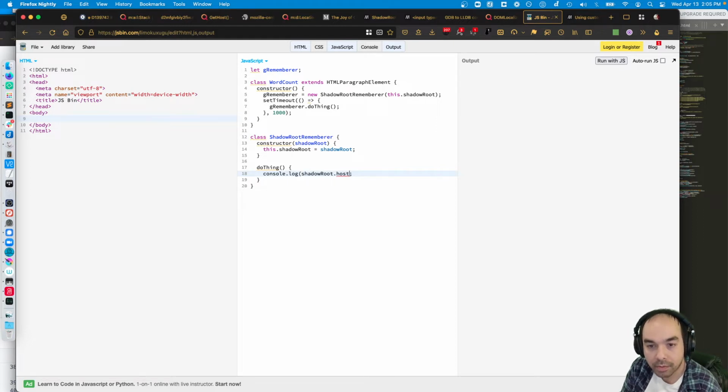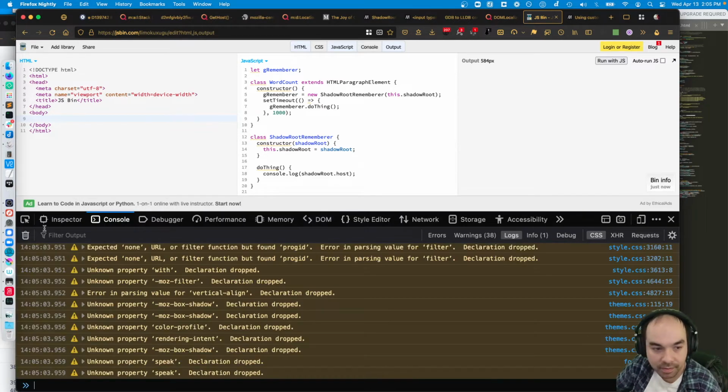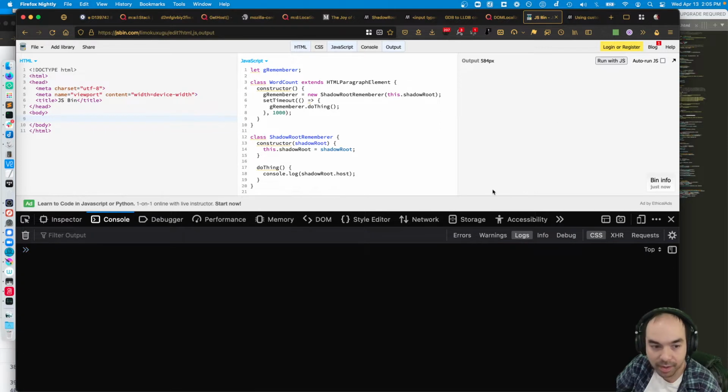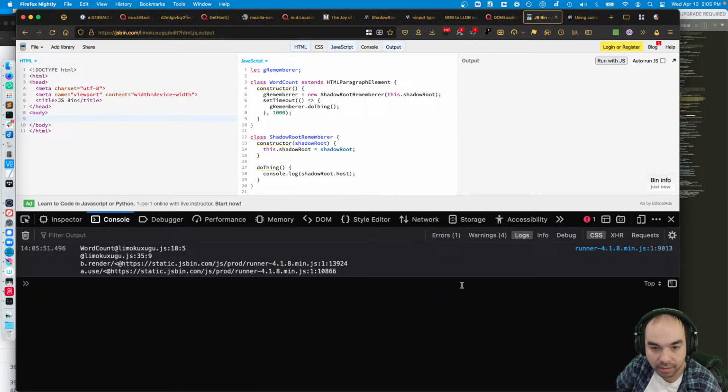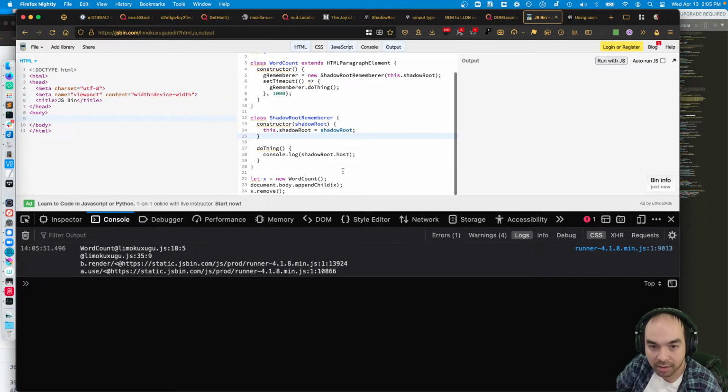Console log shadow root host. Okay, and then we'll say let x equals new word count, document body append child x, x.remove. All right, let's see what happens. See if this crashes my browser. I doubt it will. Yeah, nothing gets logged.